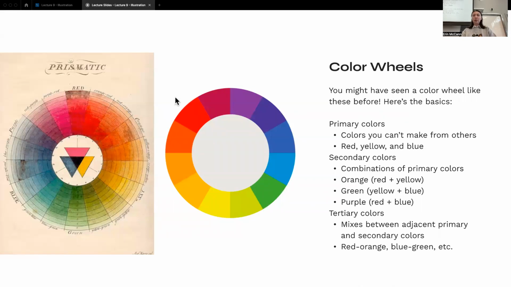So a useful tool is the color wheel. You've probably seen this before, but the primary colors are red, yellow, and blue. And then in between that, you get orange, green, and purple. And then tertiary colors.